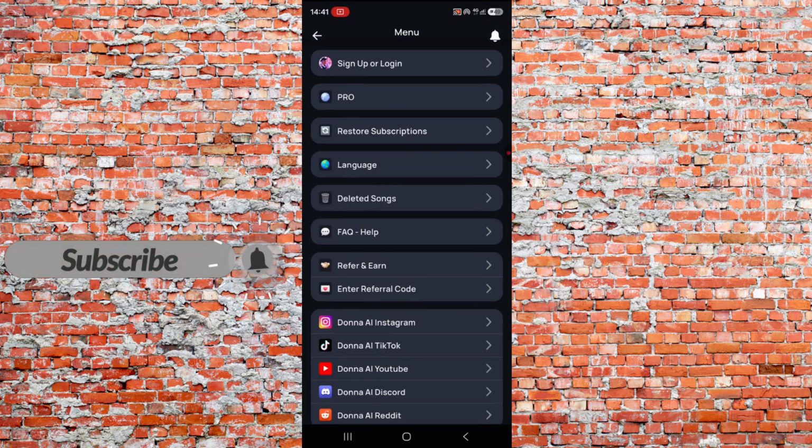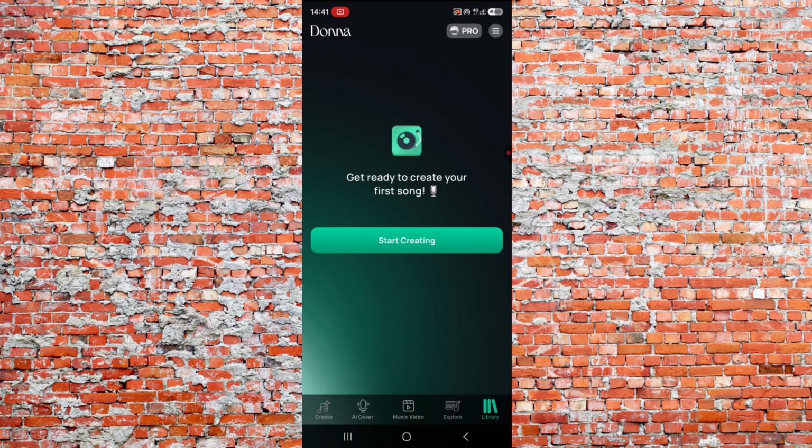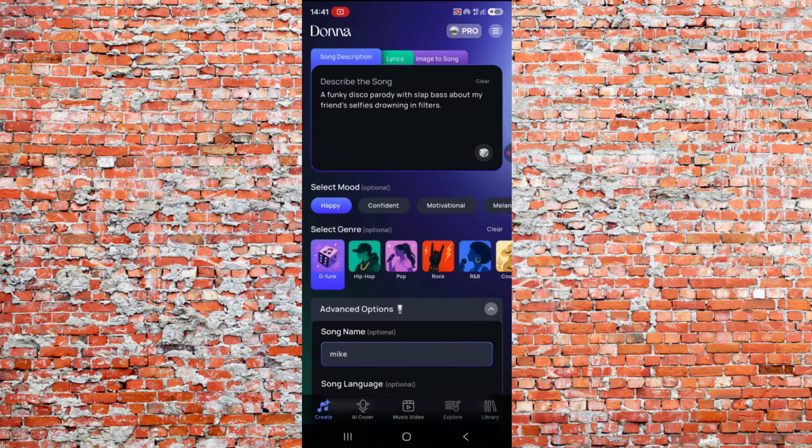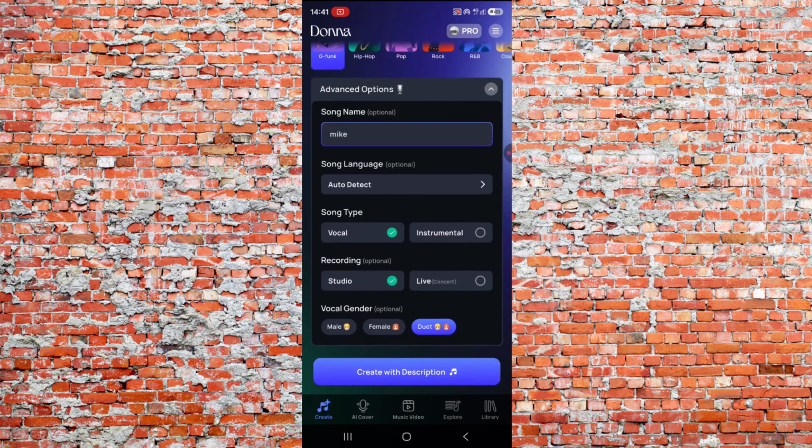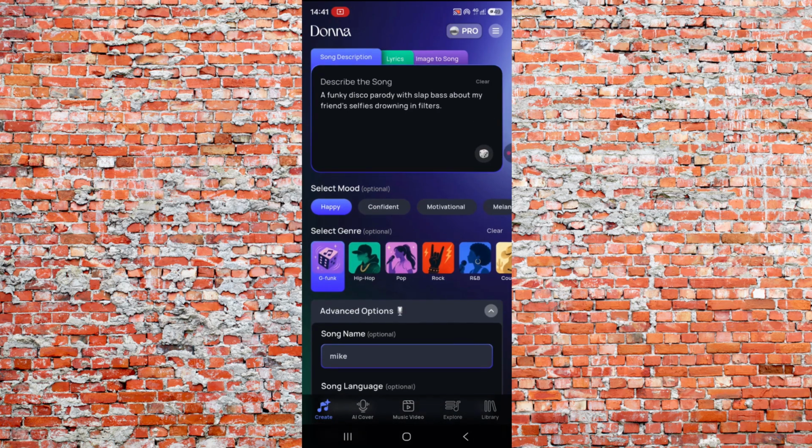So that's it on how you use the Donna AI app. It's similar to other AI apps that I use to generate AI music videos and the rest. Describe, select the genre, add the options here. After that, you generate. Simple and easy.